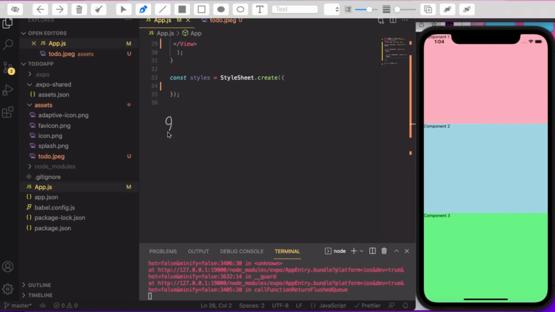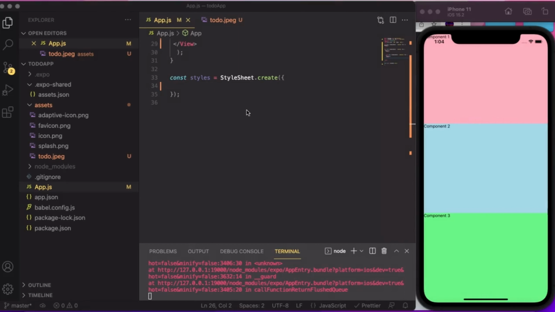So there are two axes. One is the main axis and the second one is the cross axis. Main axis by default is from top to bottom and the cross axis by default is from left to right. We can change the main axis by the flex property called flex direction.